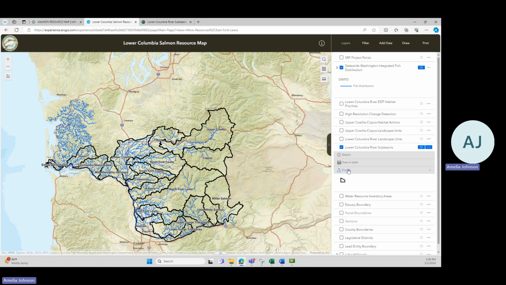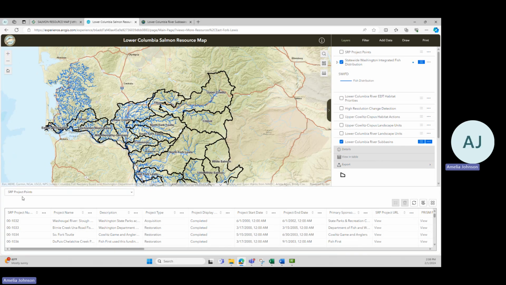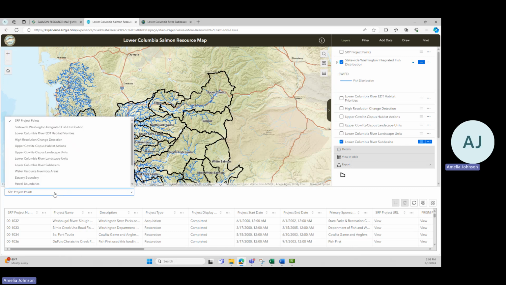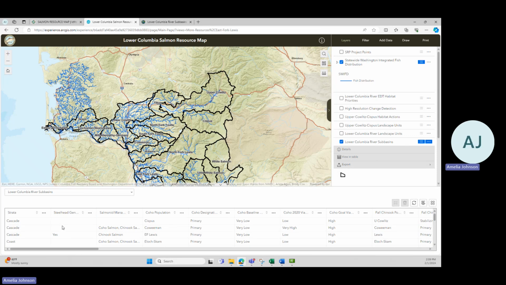You can also view it in a table, or you can export it as table data. So export as a CSV, and you can open that up in Excel if you just want to see the data attributes. You can also see the data attributes down here in the table view for any of the layers. So this is showing the SRP project points, but we could go to the subbasins here and see all of the information across the different subbasins.